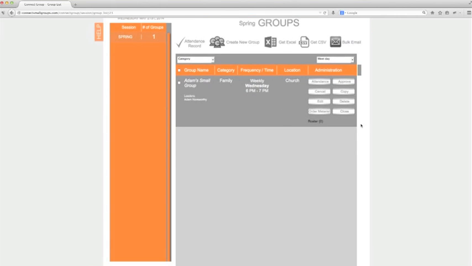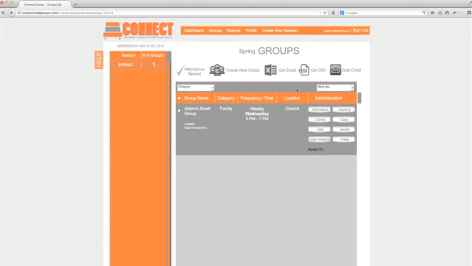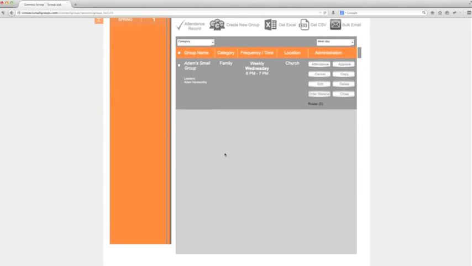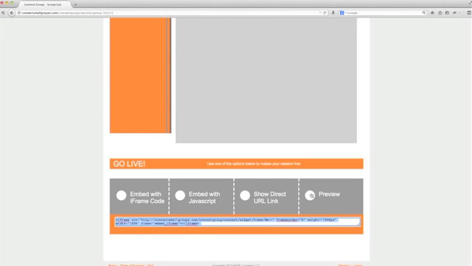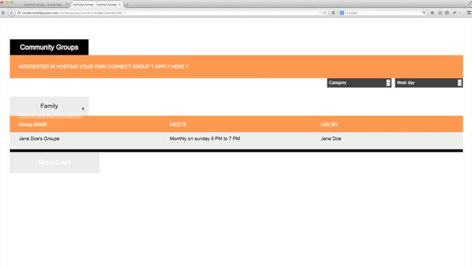Once the group fills up, it's very easy to hit the close button, and that group will still show on your website. However, it will not allow any more people to sign up for the group. So this is just a basic overview of how you can add groups to your Connect small groups. And again, to show them on the website, you're going to grab this iframe code and just easily paste it into any website page that you have, and your groups will show up. Hitting preview will also show you how these groups are going to look.